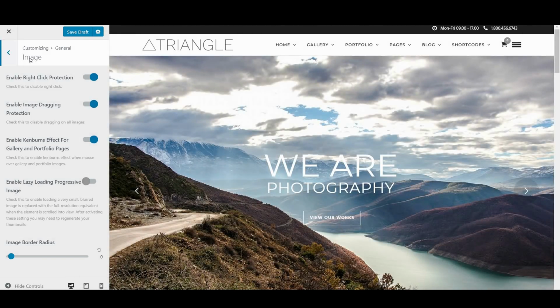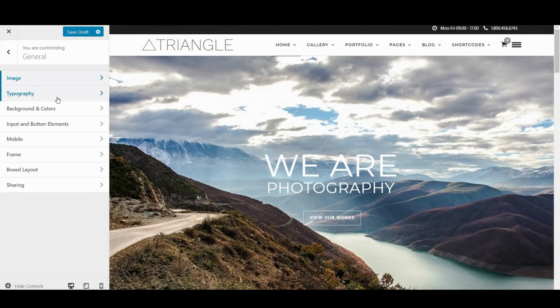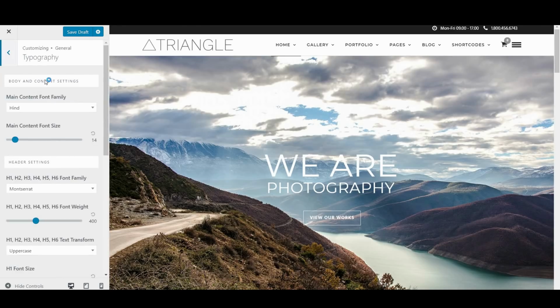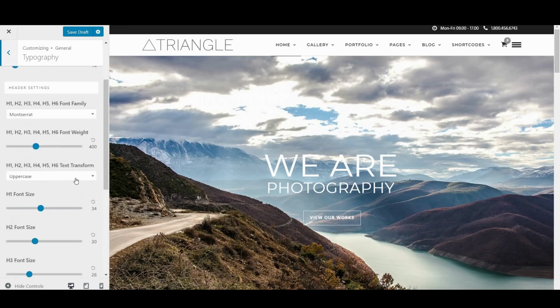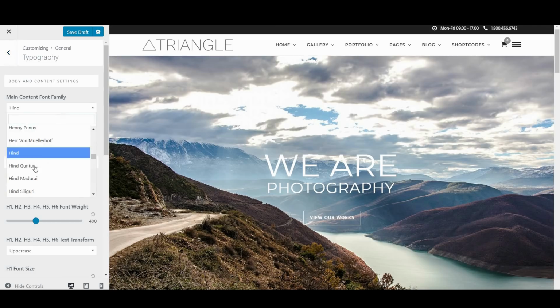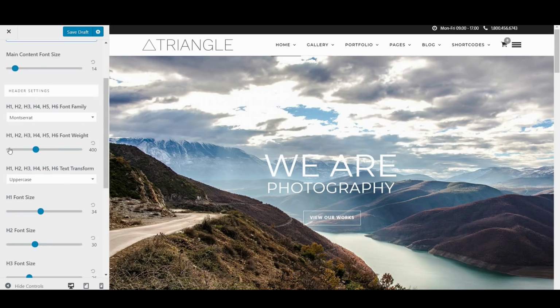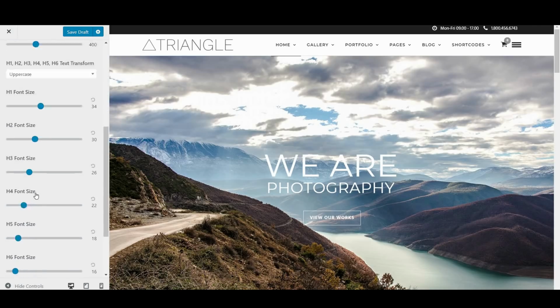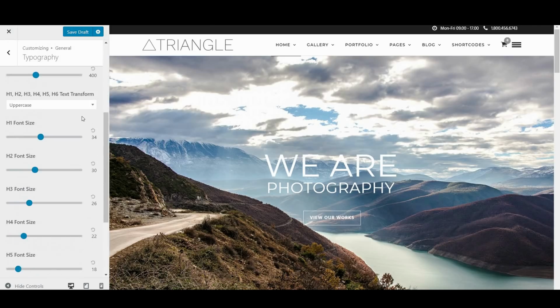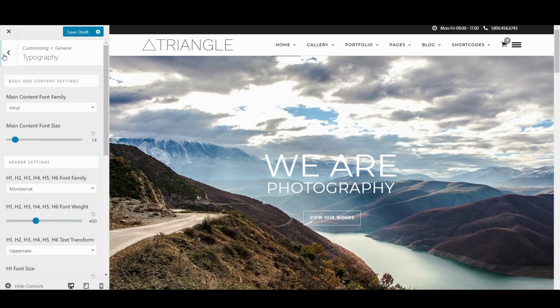If we go back, the next tab is the Typography tab. Here, you set a number of font styling options throughout your site, like choosing your main font family or font size, setting the font family, font size, and font weight used by your headings, and at the bottom, you can set the font size for each individual heading size.